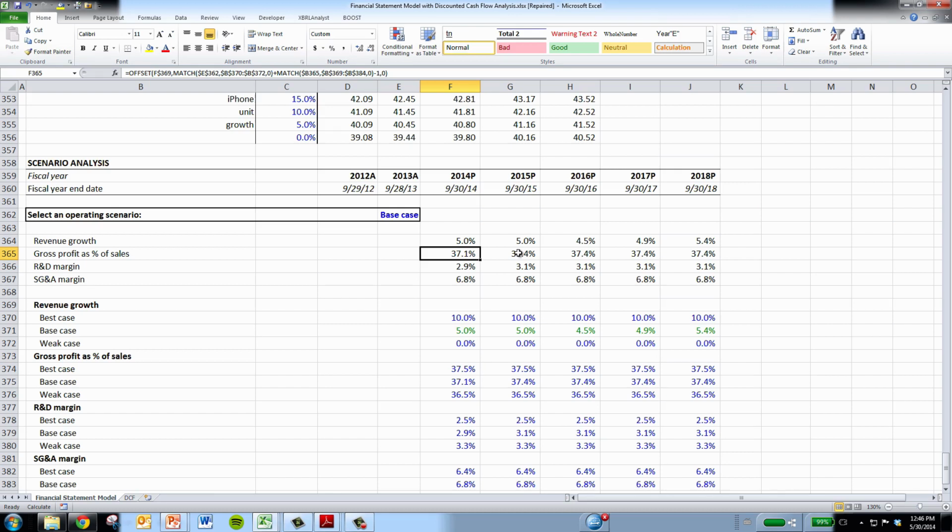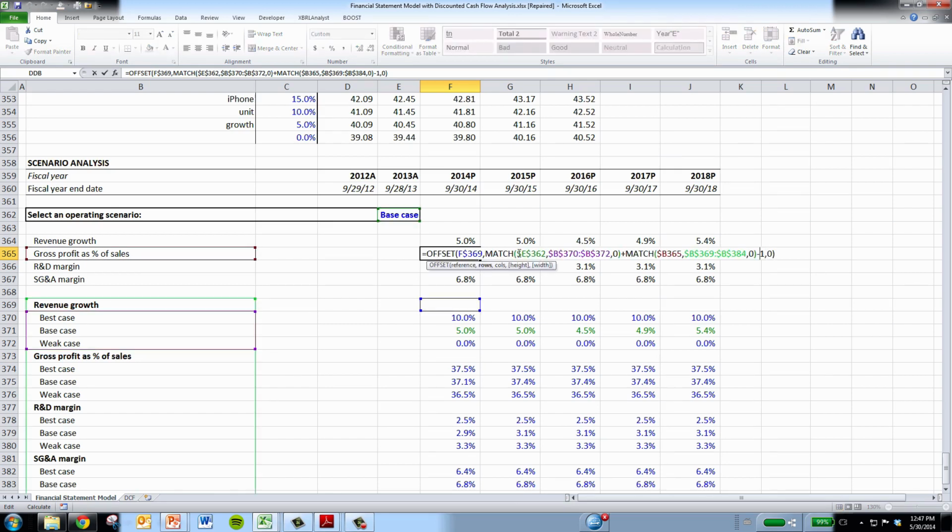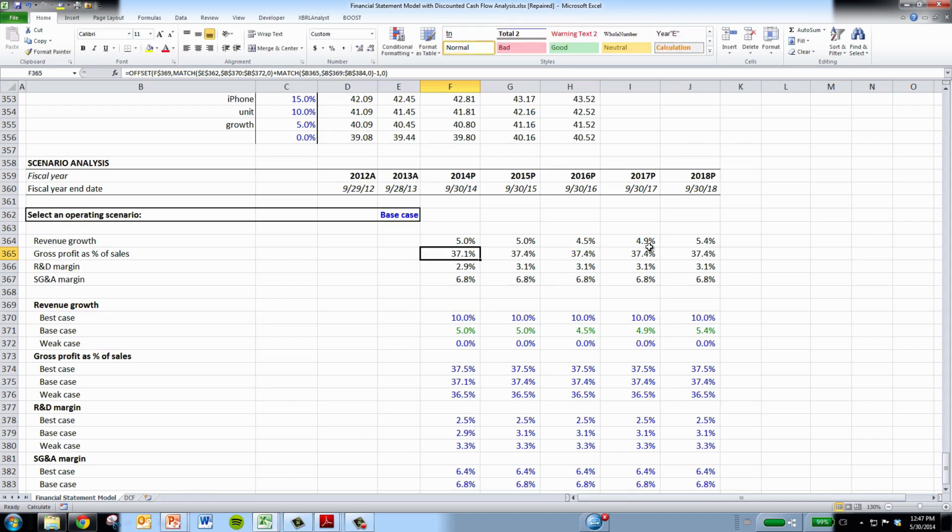The one thing to be careful about is when you hit that F9, if you hit Enter, you will replace that whole formula with the number 5. So you have to be very, very careful. You have to escape, never enter when you're auditing these cells.